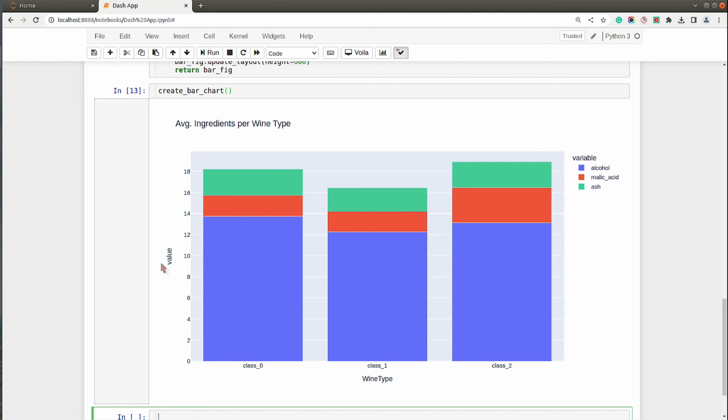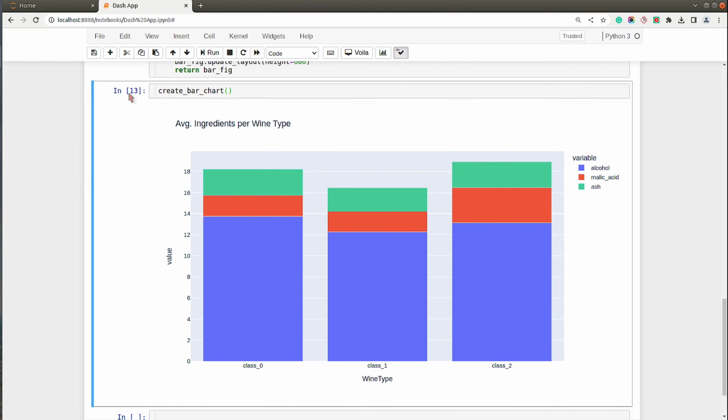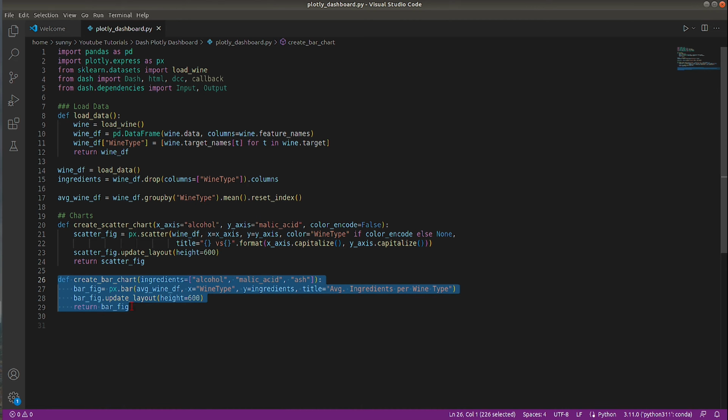And yeah, as you can see, our stacked bar chart is ready. We have three ingredients: alcohol, malic acid, ash. Whenever I hover over any of them, I can see the average values. So both of our functions are ready. Now we'll be reusing this function, so we can call these functions with different arguments and it will create a chart for us.